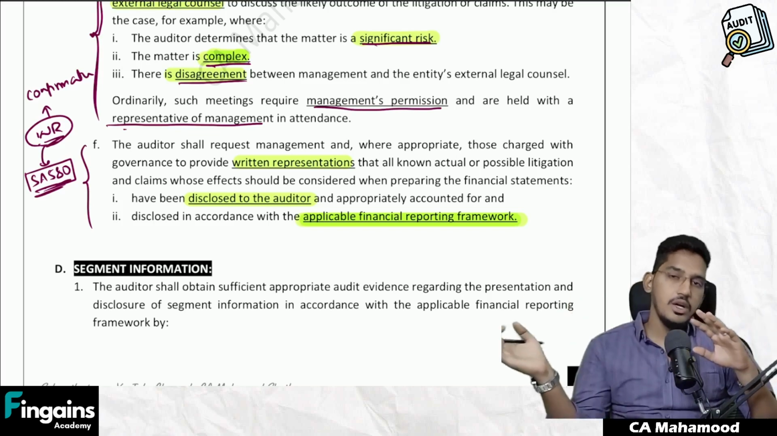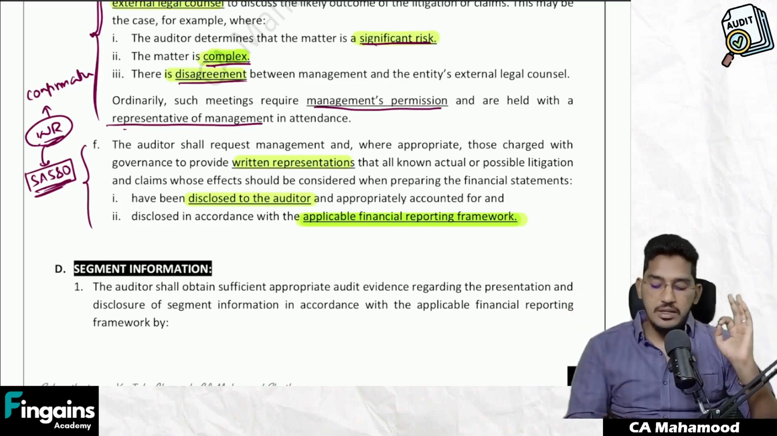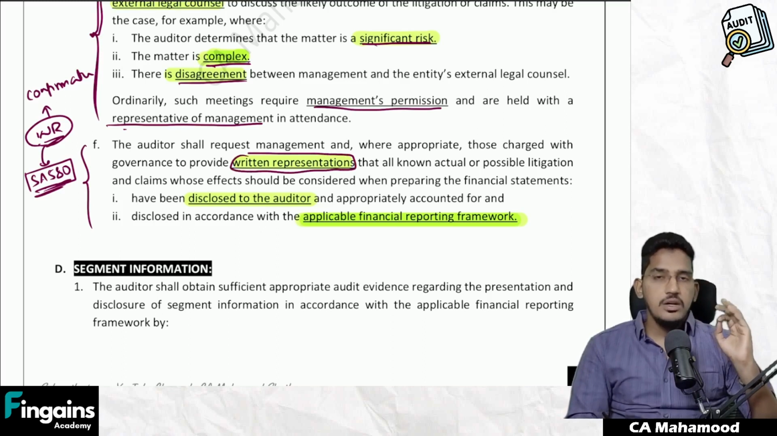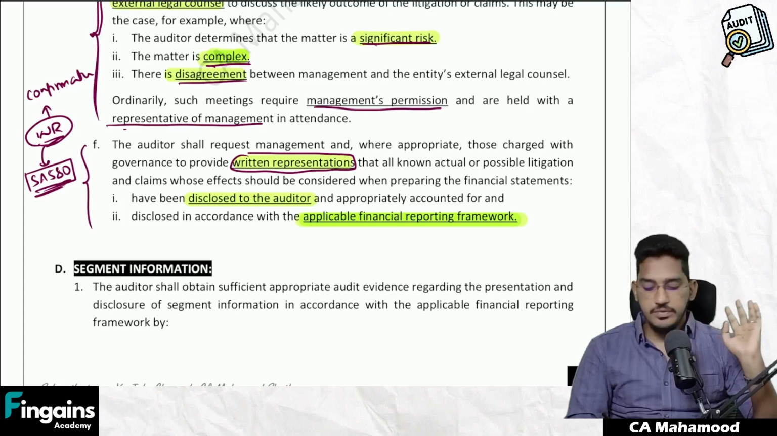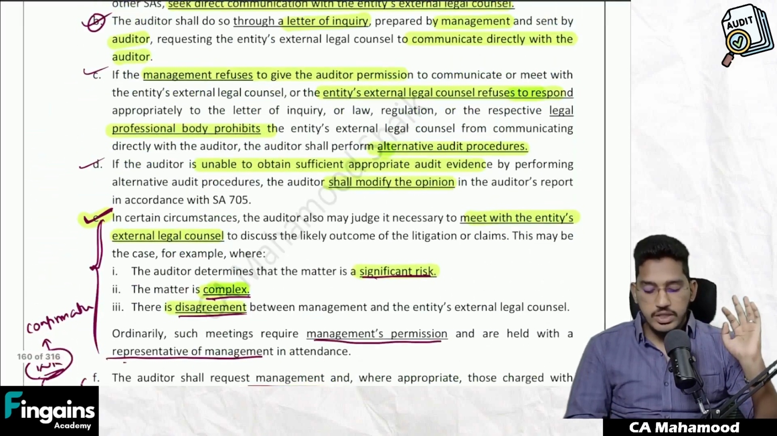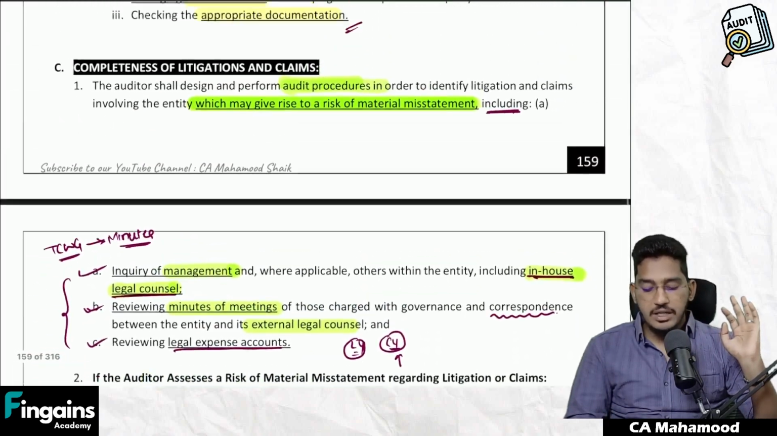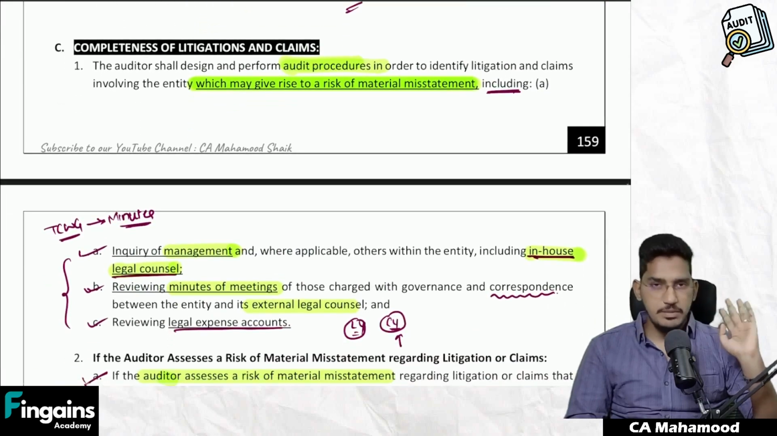Ask the management to give a written confirmation. So that written representation also you have to obtain. As I have told, just remember written representation as a written confirmation. More about written representation, we'll talk about later in the same chapter when we take up SA 580. Clear? So this is what you need to do in order to obtain evidence regarding litigations and claims. Hope everybody is able to understand.